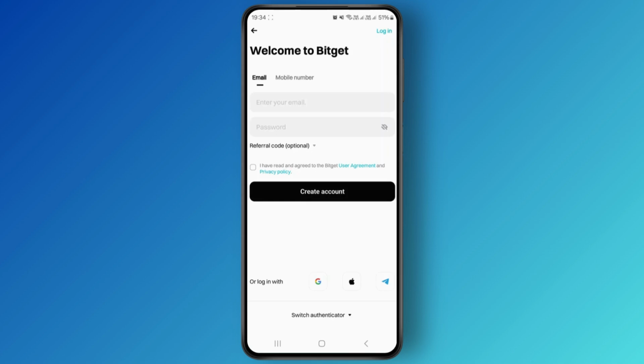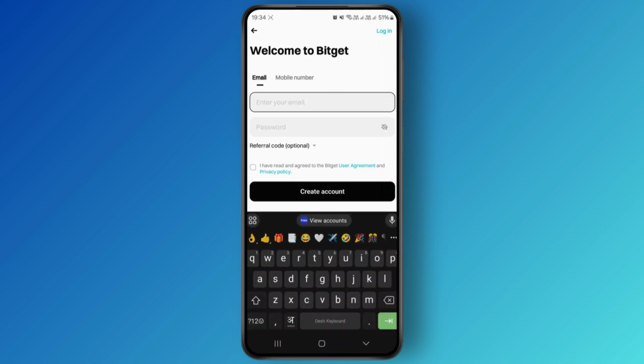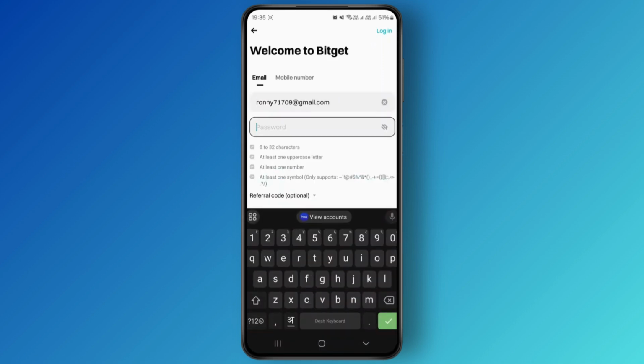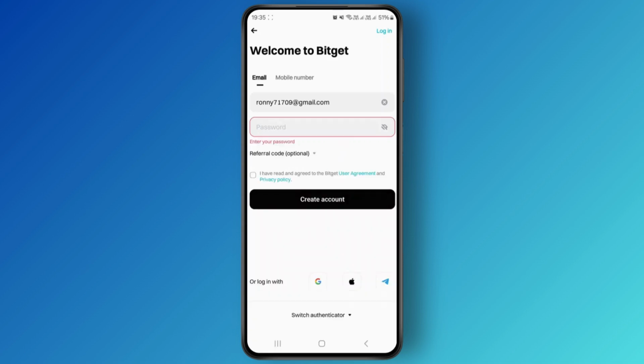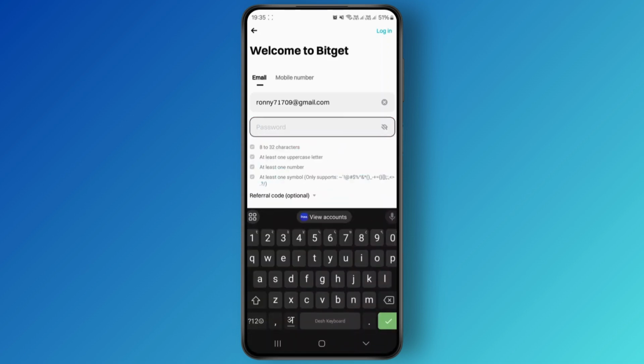And from here you can either create your account with your mobile number, or you can create your account with email. So I prefer Gmail, or you can also simply use your Google account like this. So simply type in your Gmail account, and once you enter your Gmail, make sure your password meets the minimum requirement as shown below like this.